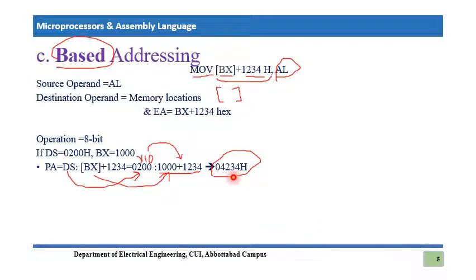I hope this is much clearer now, because we have seen this example, and we have been practicing this physical address calculation over the last number of lectures. So this procedure must be clear to everyone. So what is going to happen? The content of the AL register is going to be copied into the memory location whose physical address is 4234 hex. I hope this complete example is clear to you.